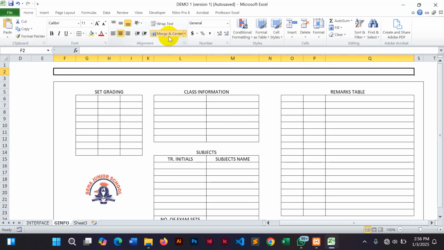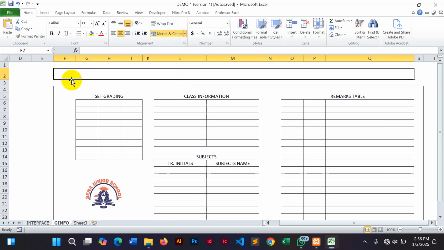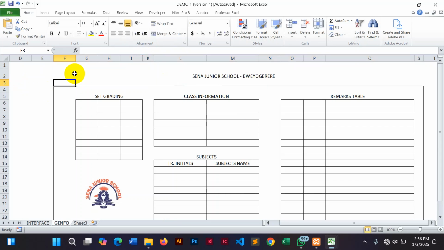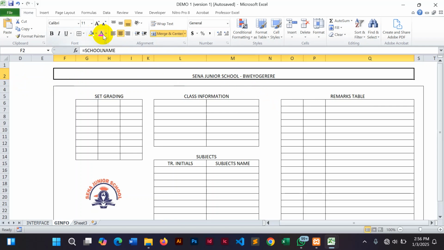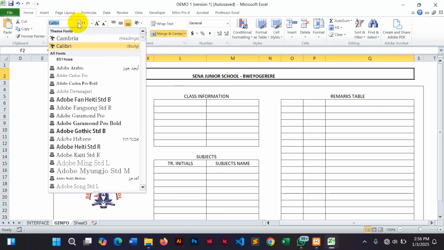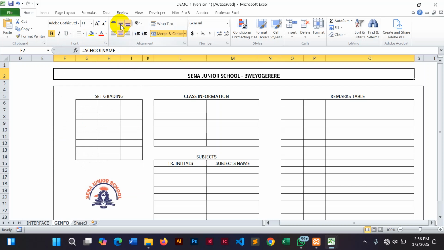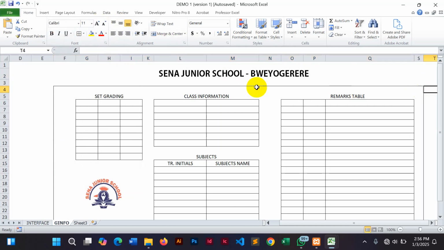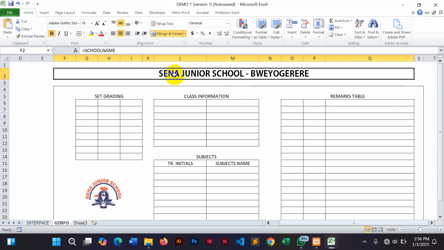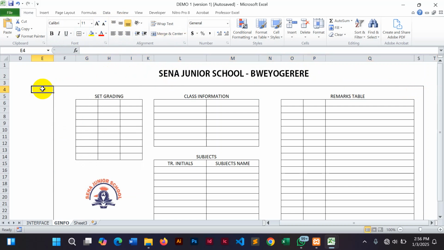I merge. When I merge, I put it a little bit down. For the school name, just put an equal sign and put school name. I'm referring to the school name. The school name will come. I can even make it bold, and make sure it is the font I want. I increase the size, but I already designed it. It's up to you how you want your design to look. This one is referred from somewhere, the school name. I'll show you how to do that.